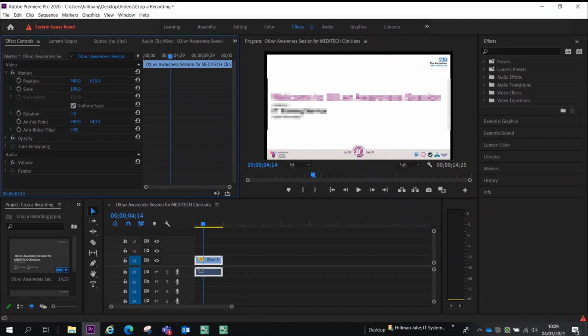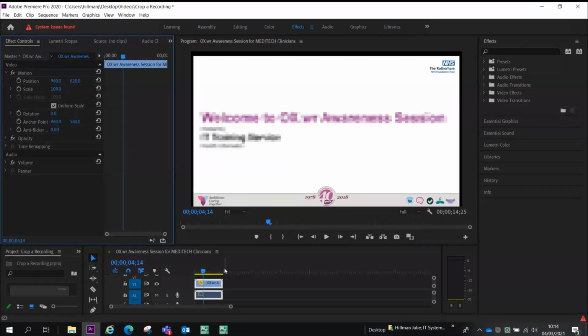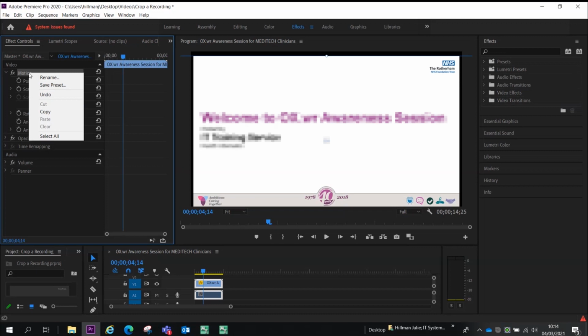You can copy and paste the effect settings by right-clicking on Motion in the Effect Controls panel and selecting Copy. You can then click on a new clip and paste in the settings.